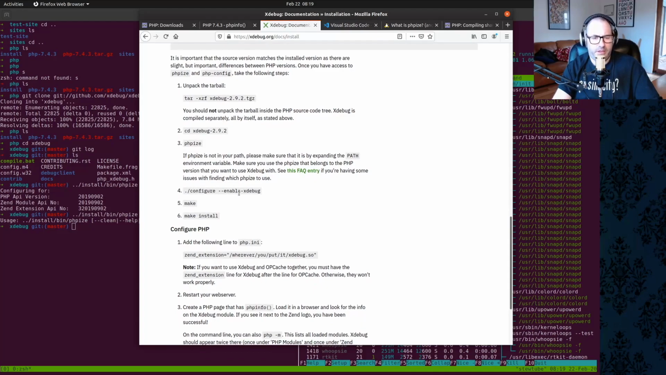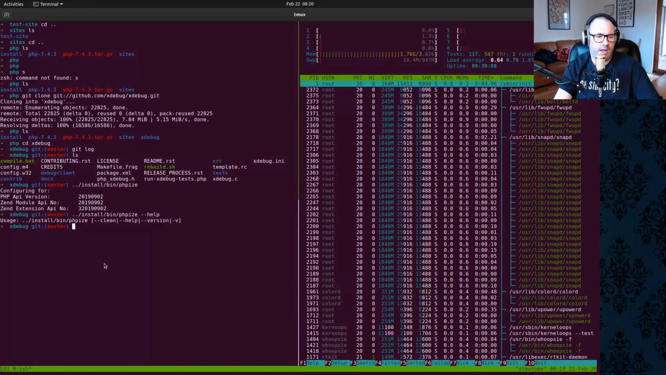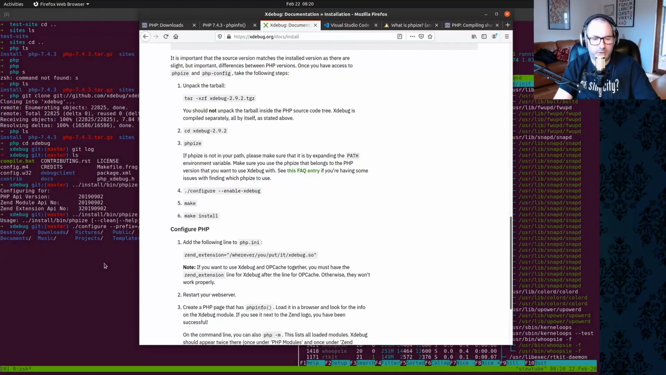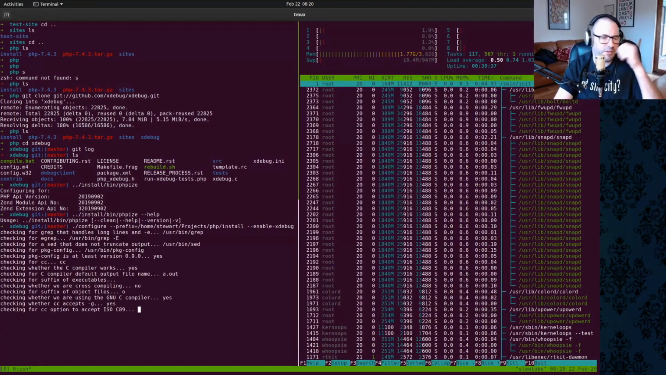So configure --enable-xdebug seems kind of obvious. Again, we're going to use our prefix that we used before, equals /home/stewart/projects/php/install. So that's our prefix, and then we need to enable xdebug. I think is the option that they were telling me to do. Yes, it is. Alright, so let's configure that.